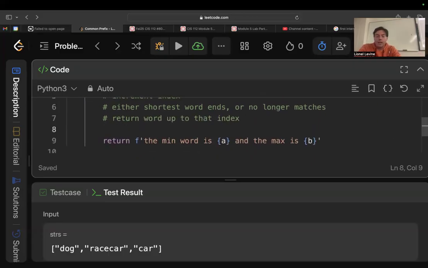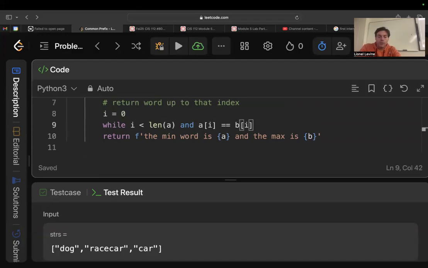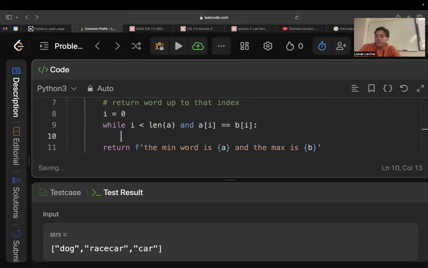Okay. So I'm going to start with index equals 0. And then I'm going to say, while I is less than length of A, and A[I] is equivalent to B[I]. So while that's true, oh, gotta bracket it, then I plus equals 1, right? So I just keep incrementing, and so I keep my loop going.